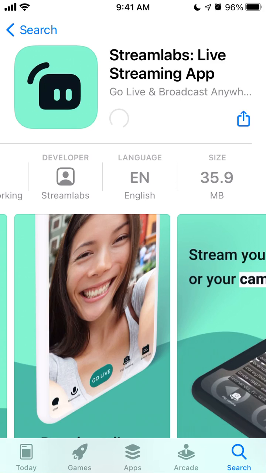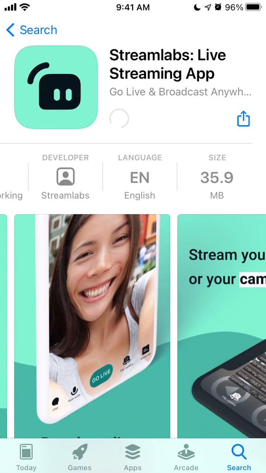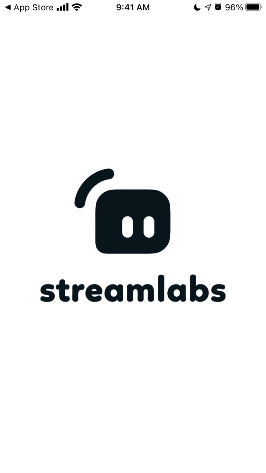Then you can just tap Get and then use Touch ID to install. So that's that. And then you can just open Streamlabs.